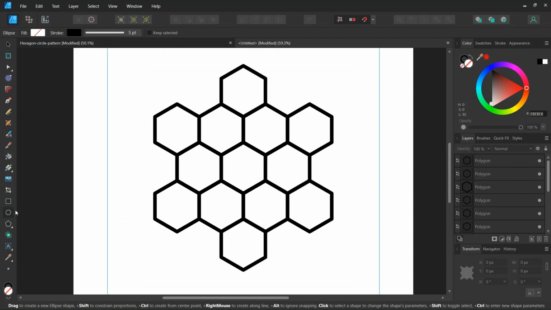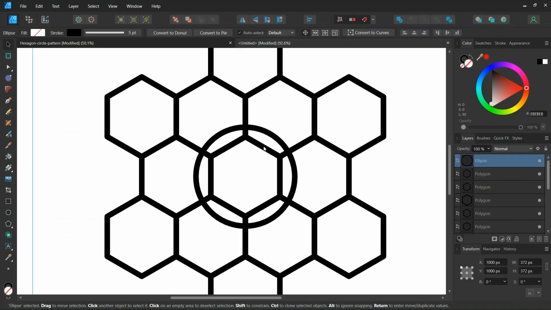And the next step is going to be to create the circles. So we take the ellipse tool and we leave the fill and the stroke settings as they are. And then starting from the middle of the composition, and while holding Ctrl and Shift, we go ahead and we create a circle that is slightly bigger than the first hexagon.